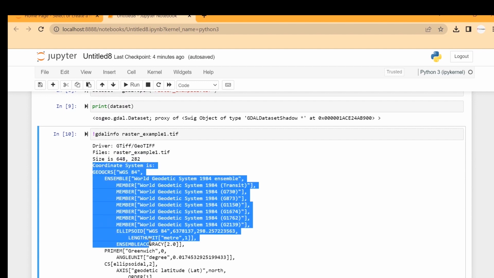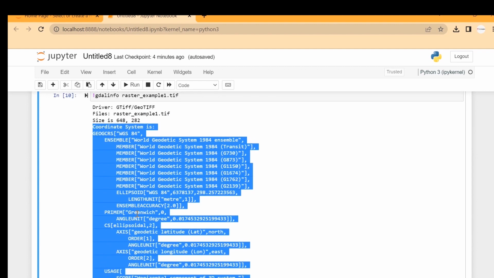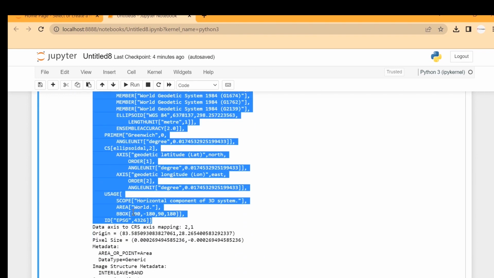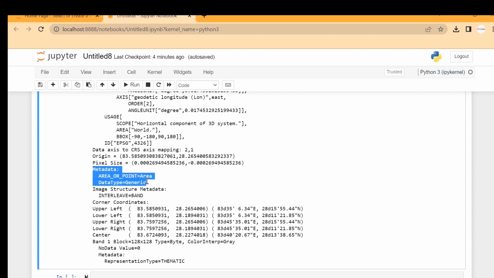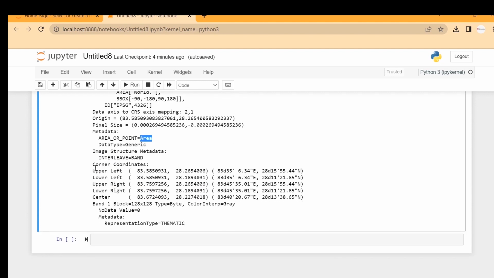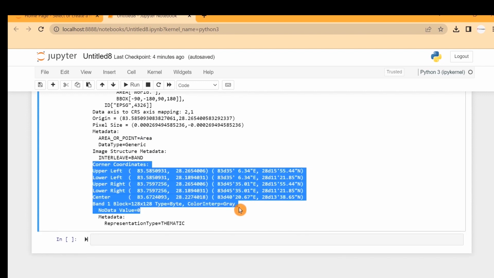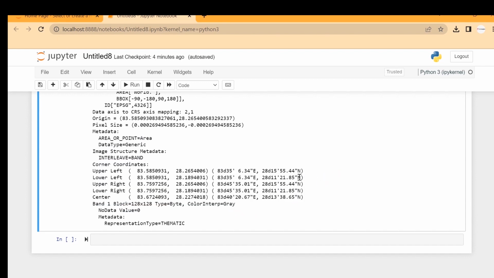From here to EPSG:4326, this provides you the coordinate system of your image. This is the origin of your image, this is the pixel width of your raster, and this is the pixel height of your raster. Here it provides you the metadata, whether this is area or point. The corner coordinates are shown over here, which provide all the coordinates of the corners of your raster and also the coordinate of the raster center.